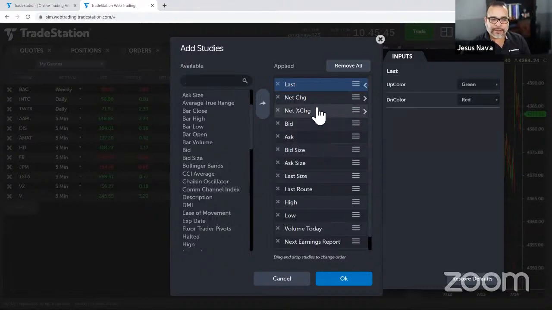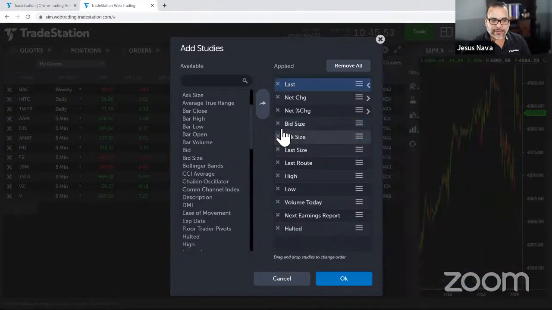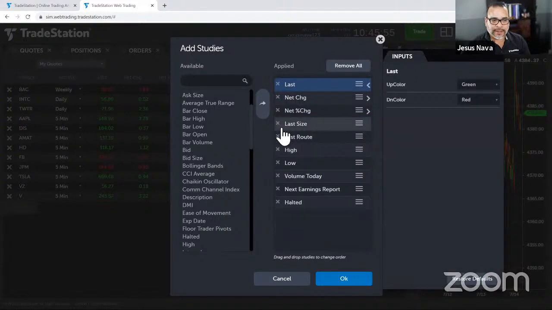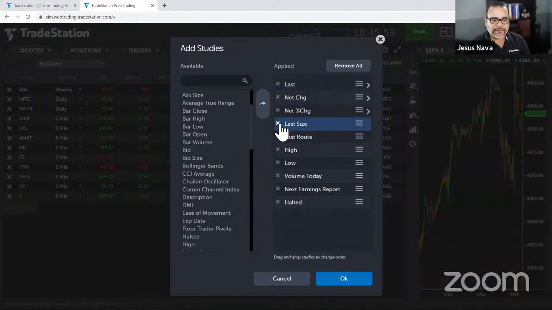But there's the list of columns that you find right here in the middle, which are the ones that are currently selected. So if I don't want to see the bid or the ask, I can just click on the X's right here on the left-hand side. And if I do want to see additional information, let me just remove some of these.